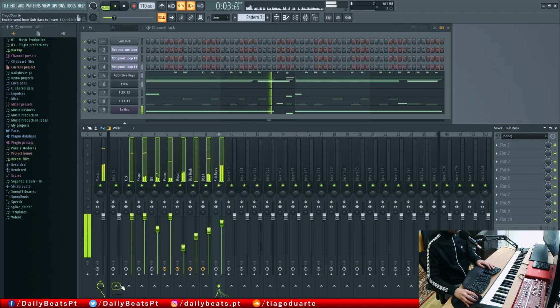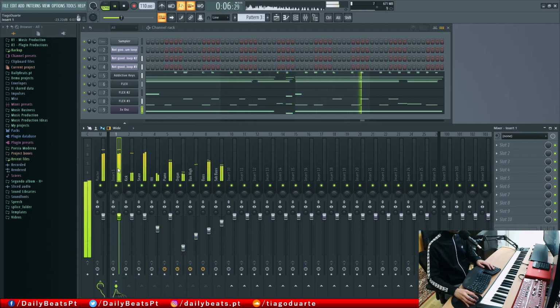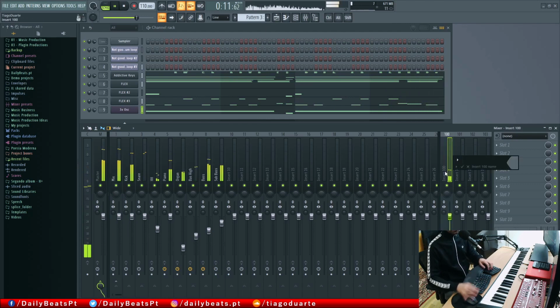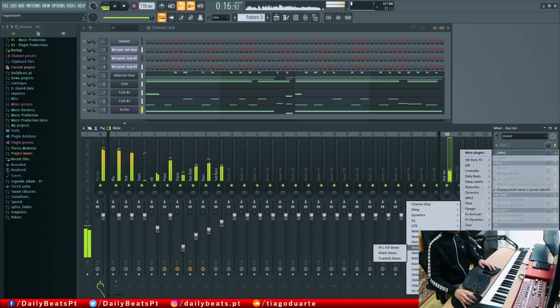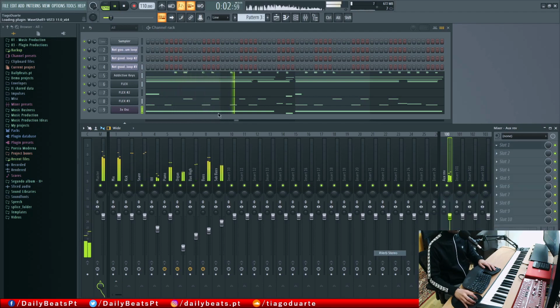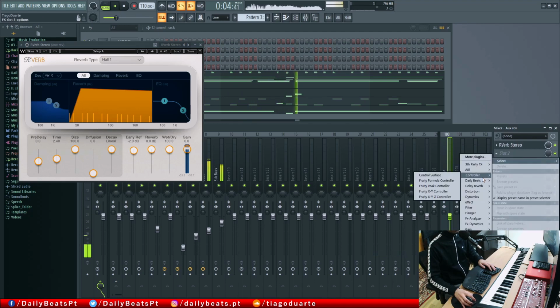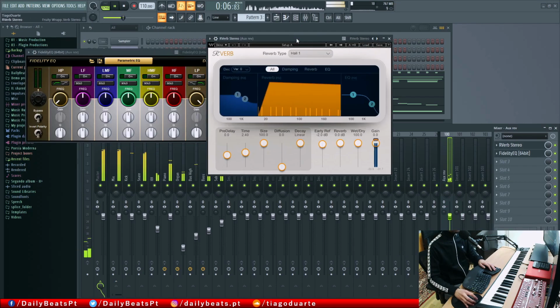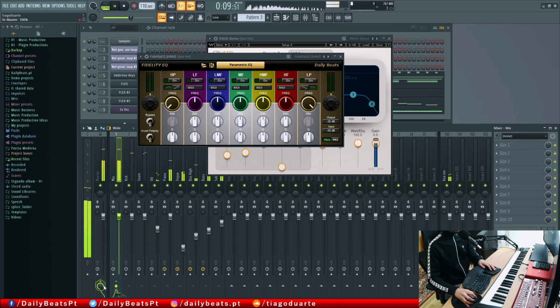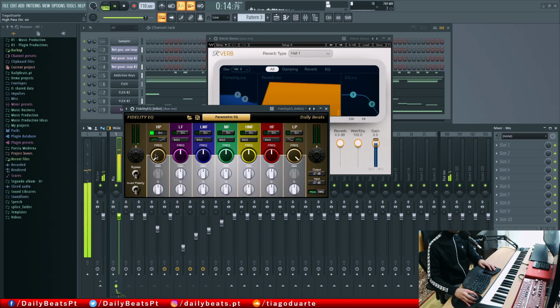Let's now bring all together here to the mix. Okay. Let's call this Aux reverb, and let's add here some reverb. Let's go with reverb, and let's go with Fidelity Q to apply some EQ. Let's see what we have. To apply a high pass filter, and maybe a low pass filter also.